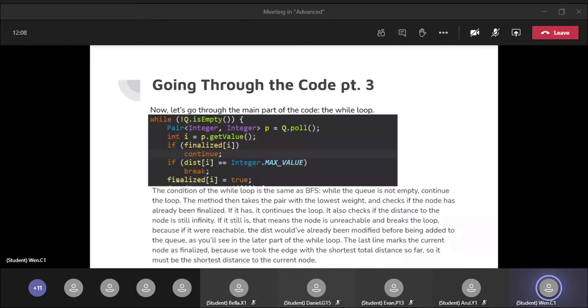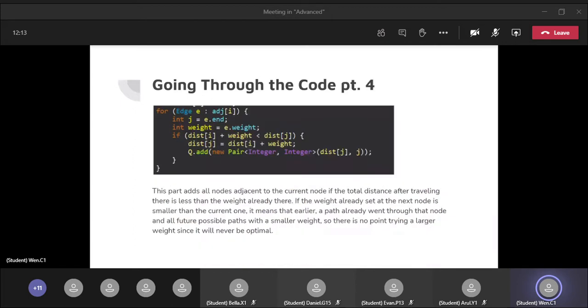And the last part, which is adding stuff back into the priority queue. So essentially, we just iterate through all the edges that are adjacent to the current node.